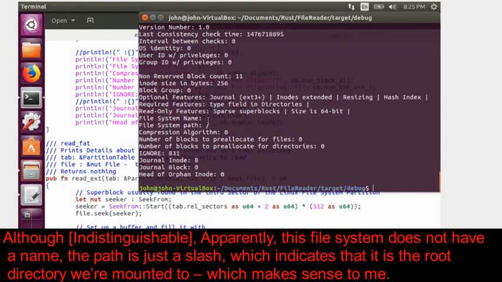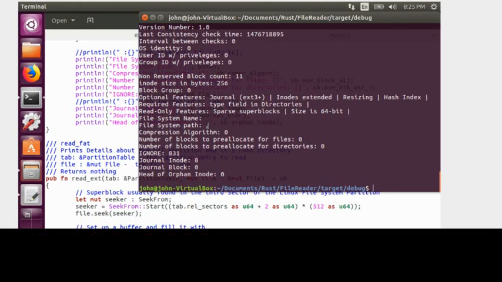Apparently this file system does not have a name. The path is just a slash, which indicates that it's the root directory we're mounted to, which makes sense to me. And that's pretty much it.